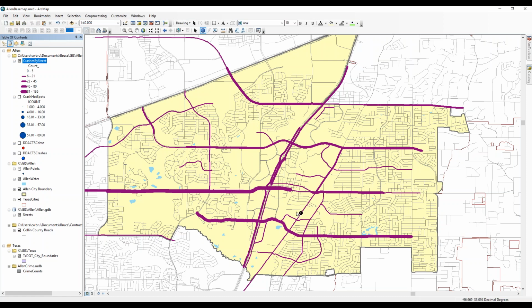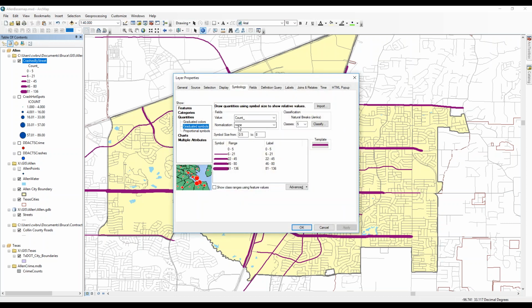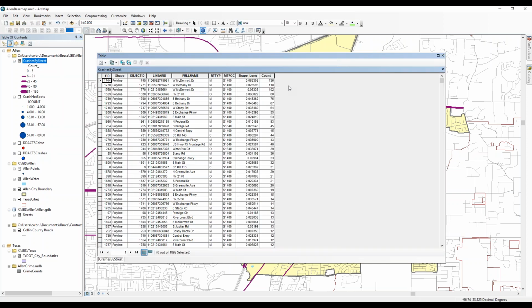Now, one neat thing that we can do with this data, because you notice that some of these street segments are longer than others, so the count seems a little bit unfair because this is a really long segment. Well, one of the things we can do is normalize the count by the length of the street segment, which is already calculated for us in the attribute data as shape length. And given those numbers, that has to be in miles. It really doesn't matter what it is, it's going to scale the same way.